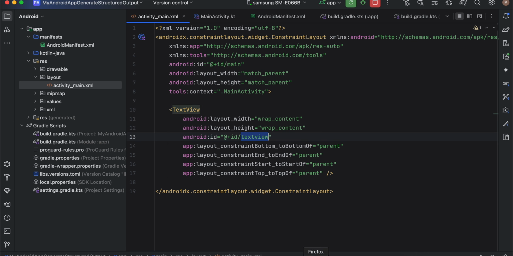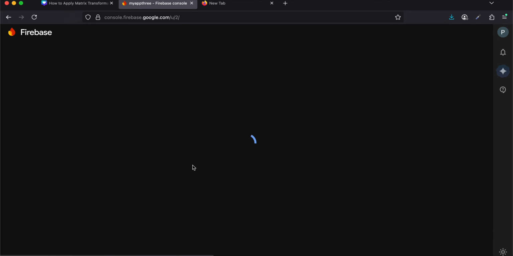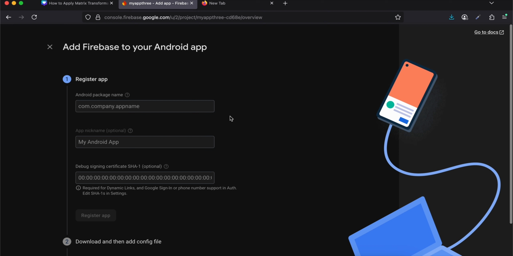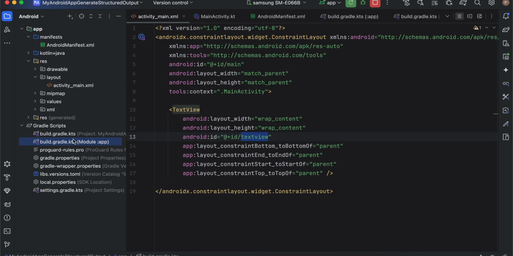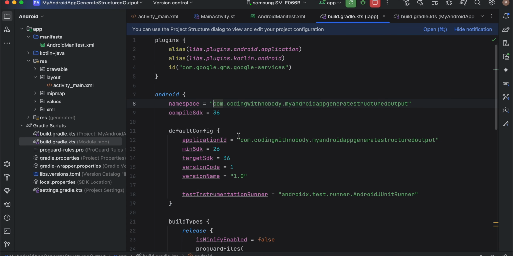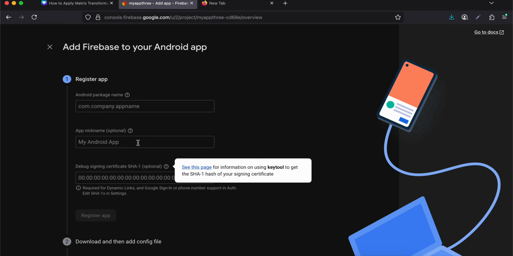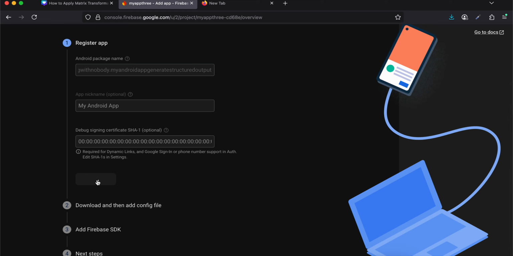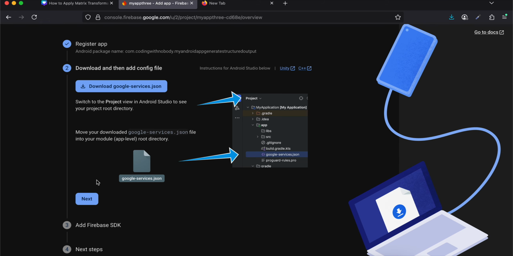Okay, let's come back to Firebase. Just click on continue over here, and first you need to click on Android, and here you need to go to build.gradle.kts. You need to copy this particular namespace and paste it over here. Then click on register app. Let's just wait for a second. It will give us the google-services.json file, so you can just download this file.